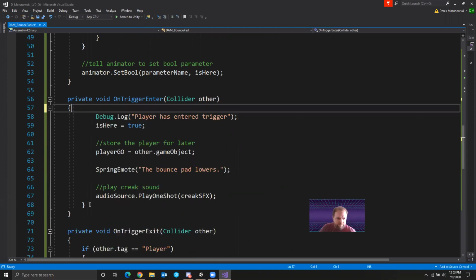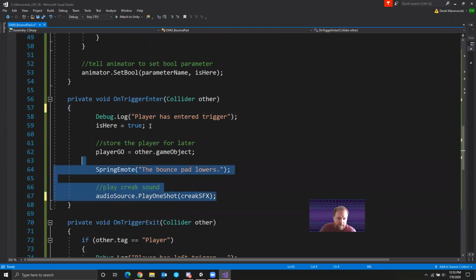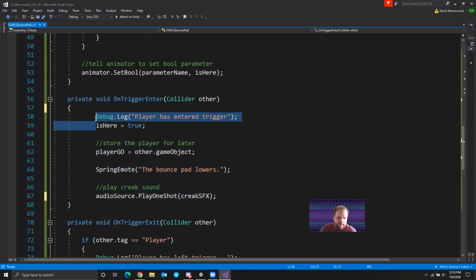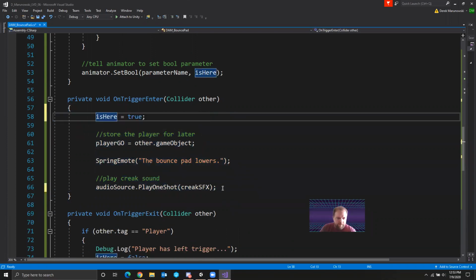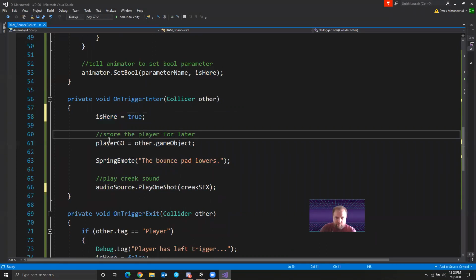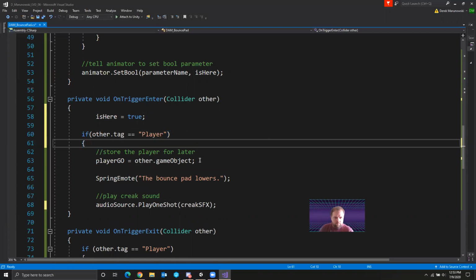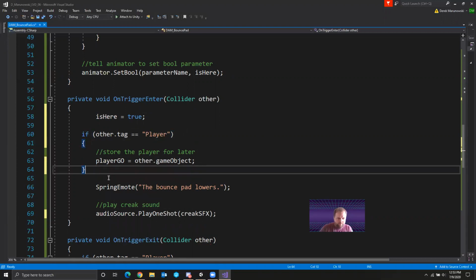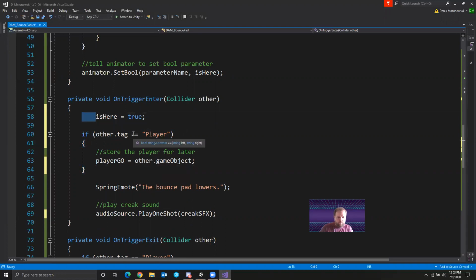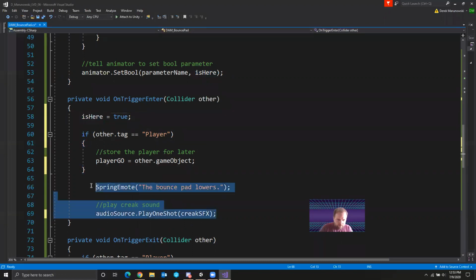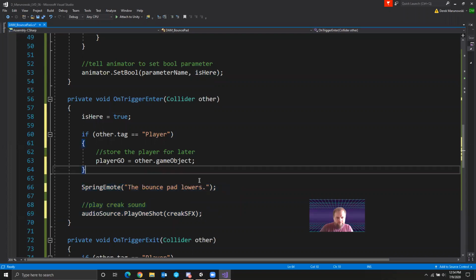So let's get rid of this. On trigger enter, anything enters this. It's not the player, it's just anything. Bounce pad lowers. Store the game object. Here is where we want to change this. We're going to say if other tag is the player, then we're going to store that. So now it'll only store it if the tag is player. Let's go ahead and fix these. Select all of this, shift tab, there we go.